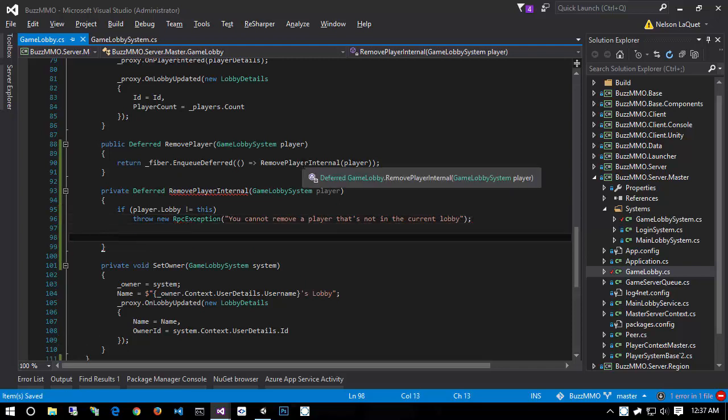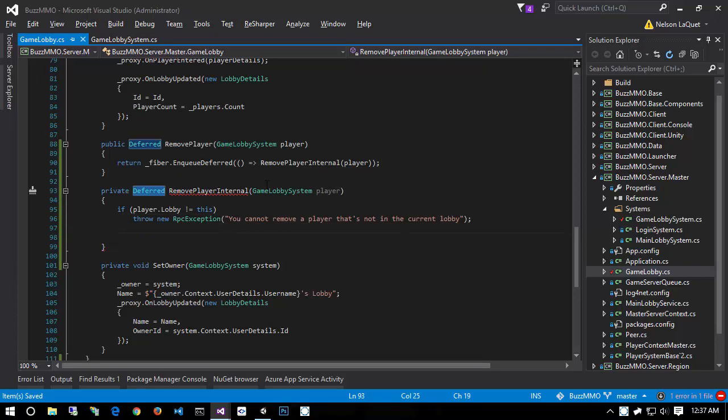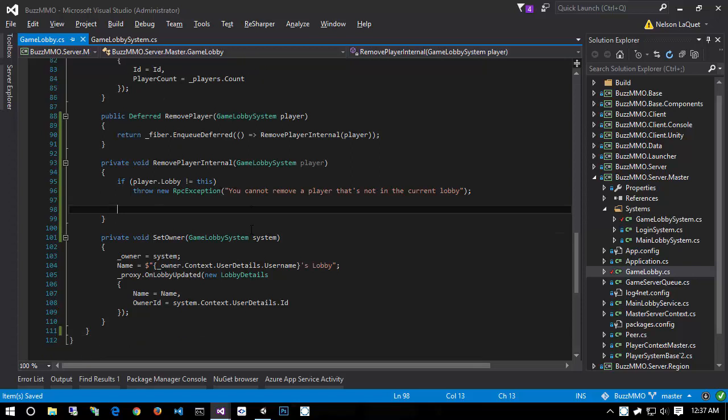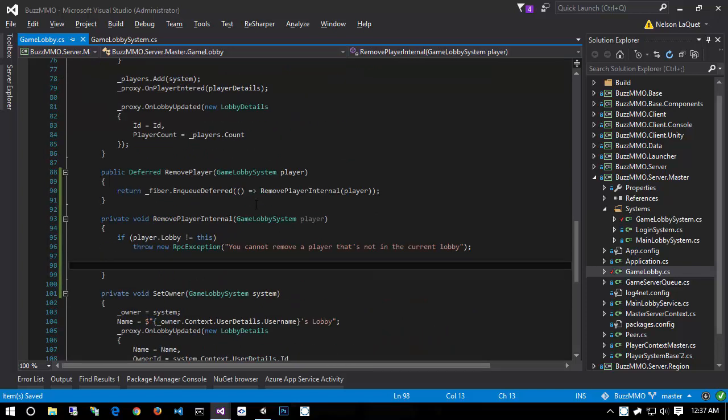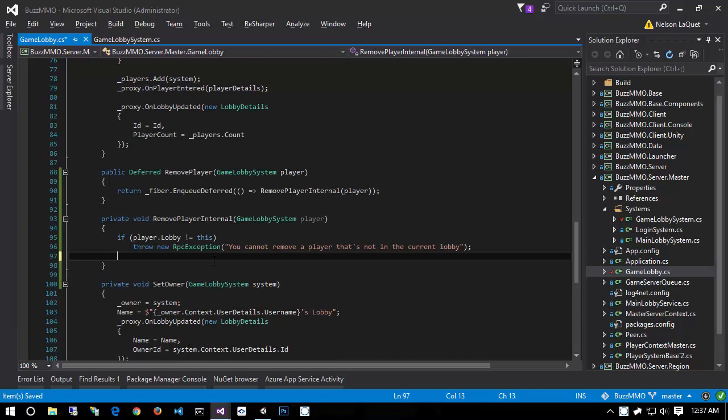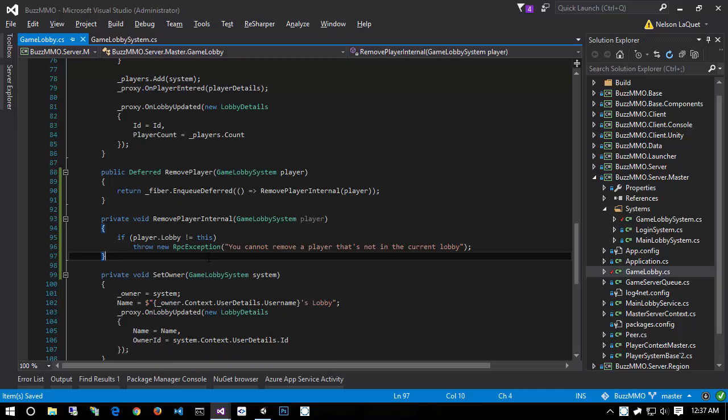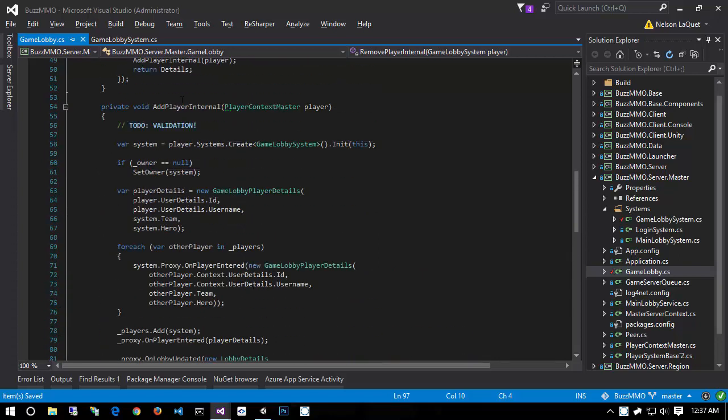Okay, so what other checks do we have to do for remove player internal? I actually don't want to return a deferred here. I just want to return a void because this will be a synchronous method. And let's see. Now that we know that we're in the lobby, we want to go ahead and no longer have an event on the player that says when the player disconnects, go ahead and remove him from the lobby. So we want to get rid of that too. But we never set up that event to begin with. So I think we can go ahead and set that event up. To set that event up, we're going to go into the add player internal. And we're going to do that at some point here.